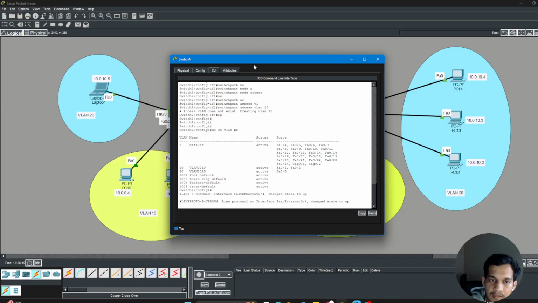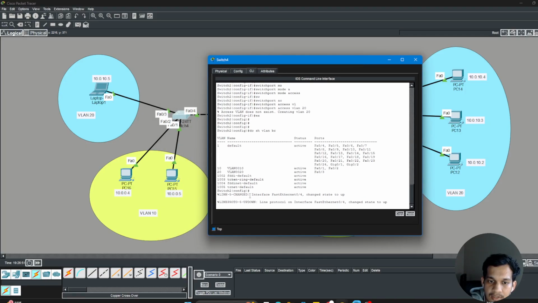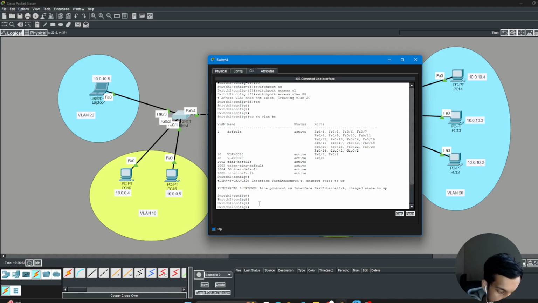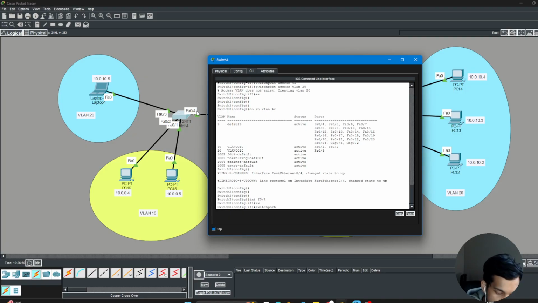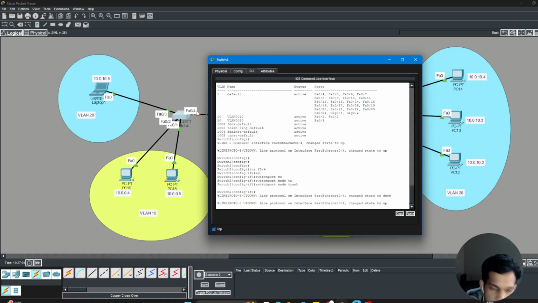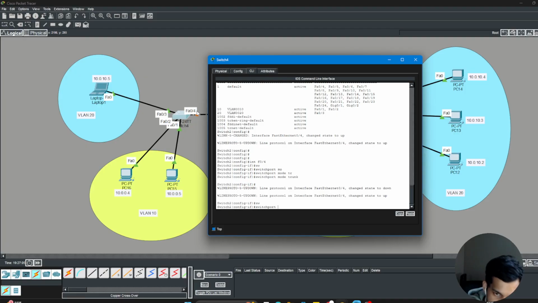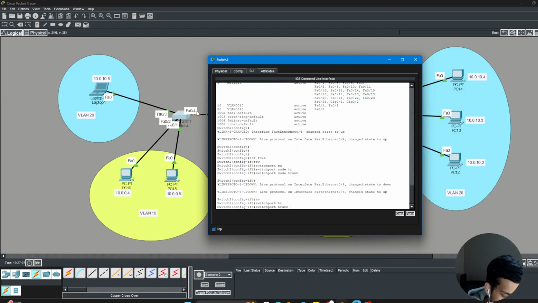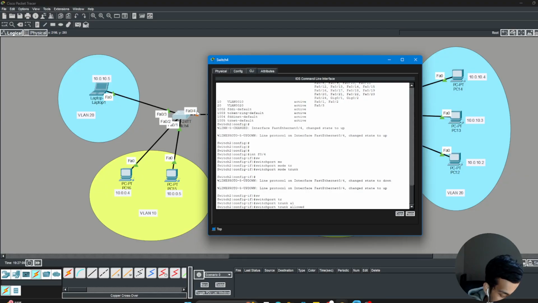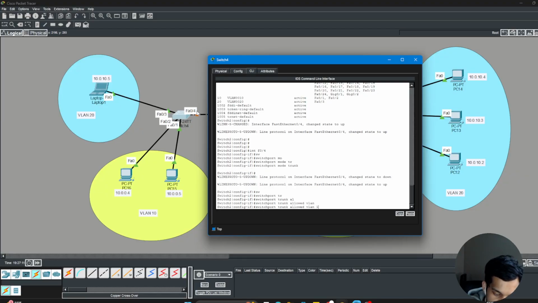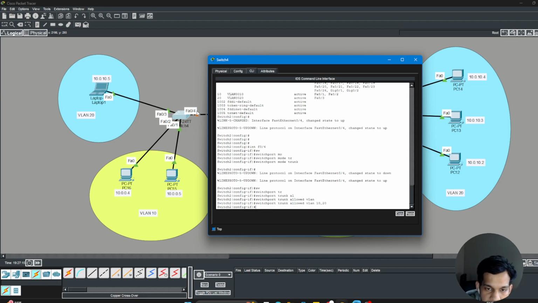So the steps are simple. Click on the switch, go to the interface, which is F0/4, and configure it as switch port mode trunk. Once you do, the interface goes up, and then switch port trunk allowed VLAN 10 and 20. Whatever we need to allow, just allow 10 and 20 over there.